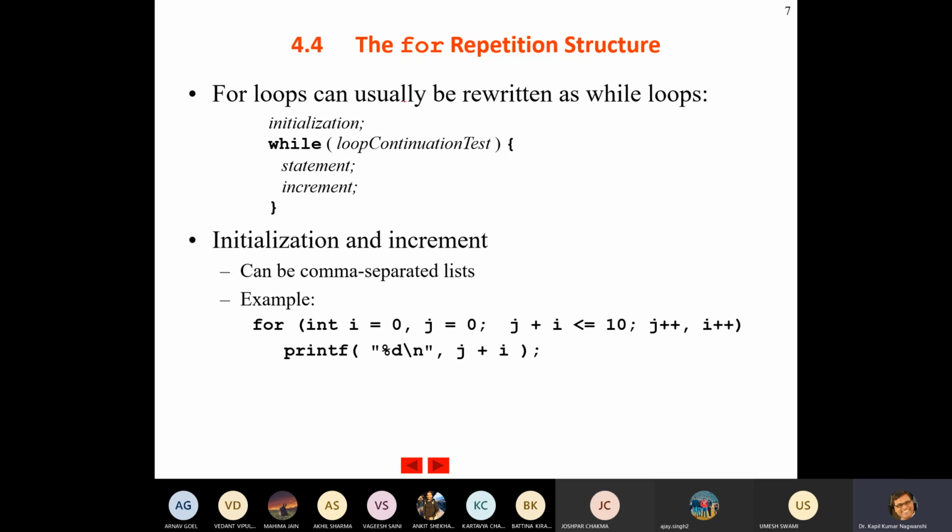A for loop can usually be rewritten as a while loop. So this is initialization, while loop condition test, statement, increment, and it can be a comma separated list. A comma separated list means you can impose multiple conditions, and multiple initializations also. For example, for integer I equals 0, j equals 0, j plus I is less than 10, j plus plus and I plus plus. So you have used a comma separated list here.